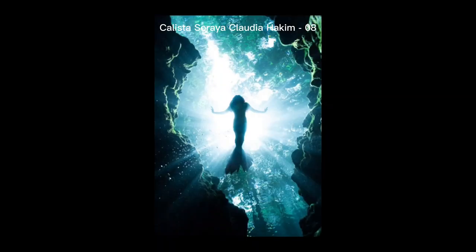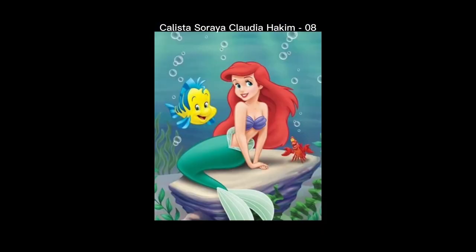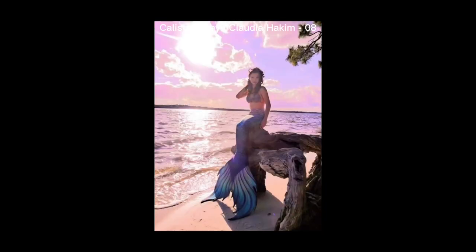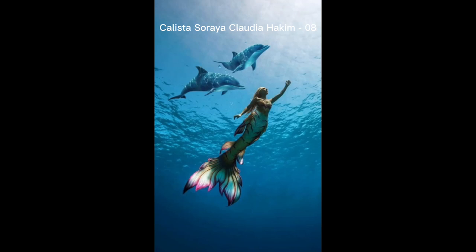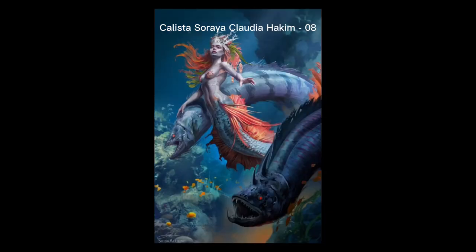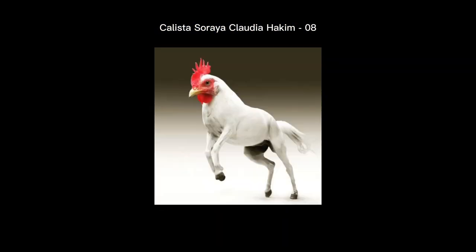Mermaid, a water creature that has a body like a woman from the waist to the head, while the rest of her body from the waist down resembles a fish. Mermaids are mythological creatures, half human, half animal.